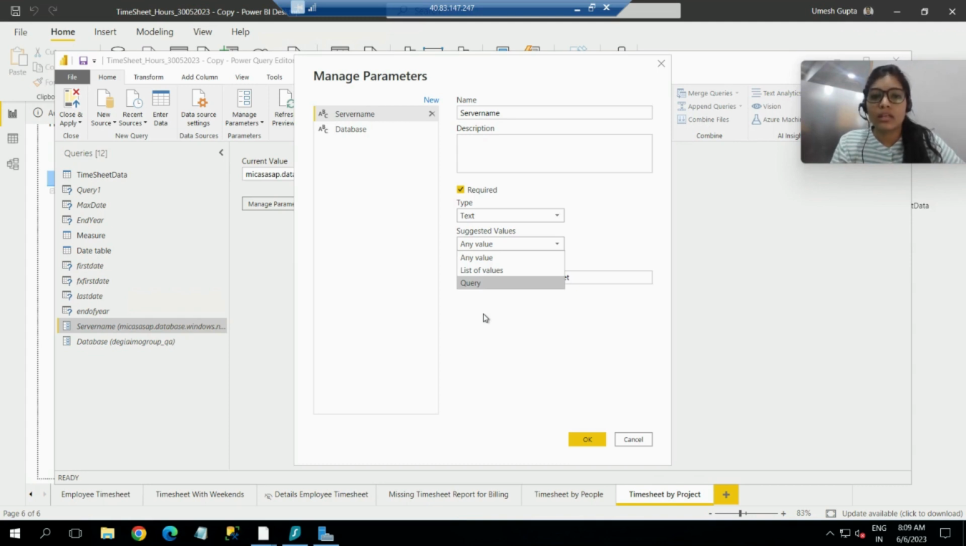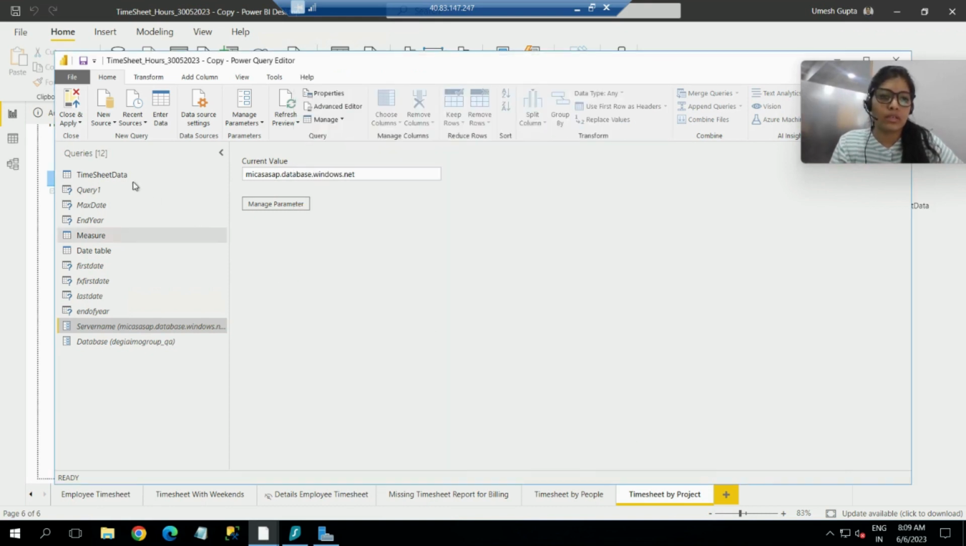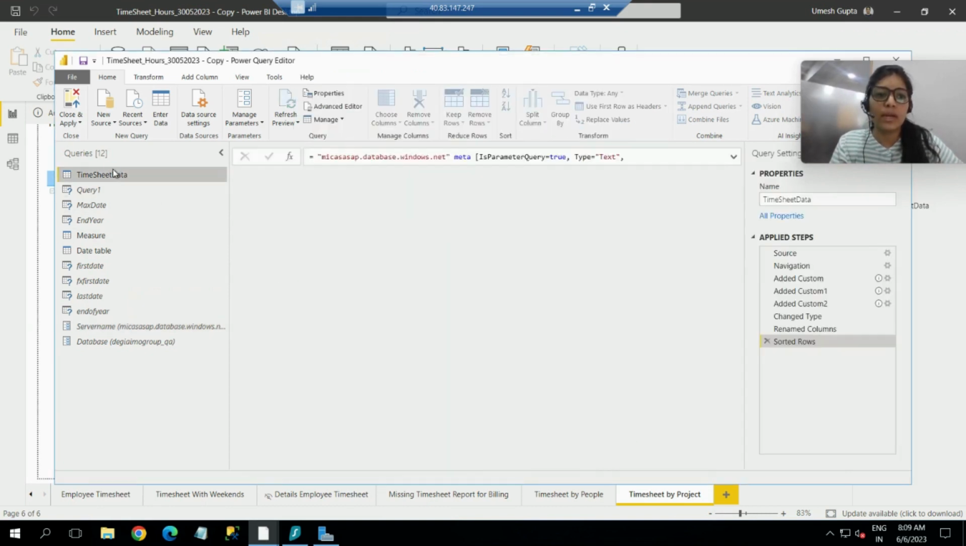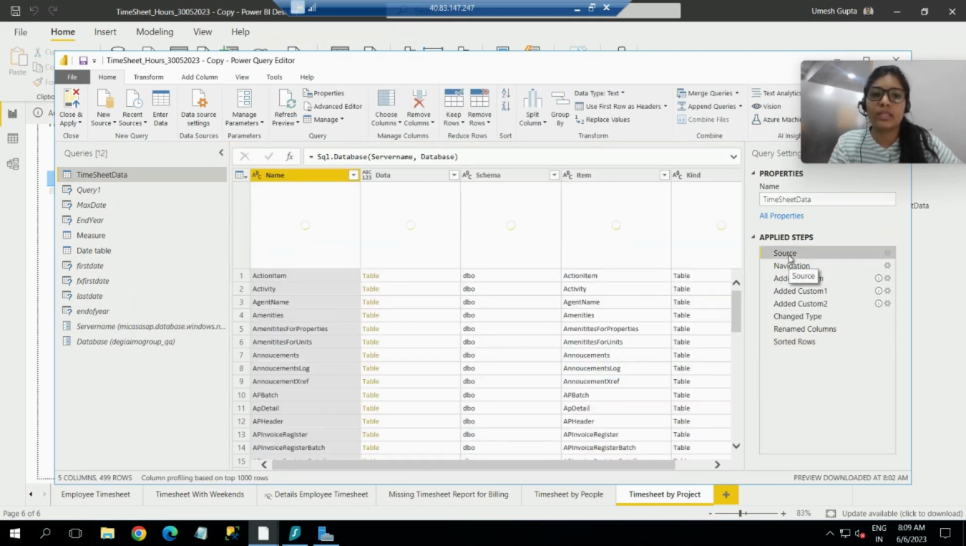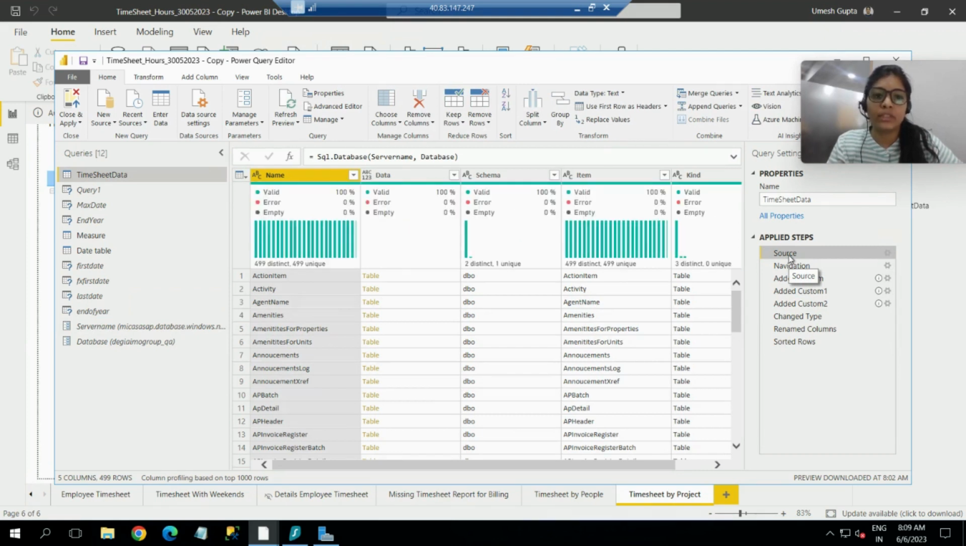In the same fashion, I have created another parameter called database, and in the database I have given the database name as the current value. So this is how you can create two parameters and replace them in the source. I'll go back to this timesheet data, and if I go to the source here, you will see that SQL.database server name is nothing but the server name parameter, and database is nothing but the database parameter.